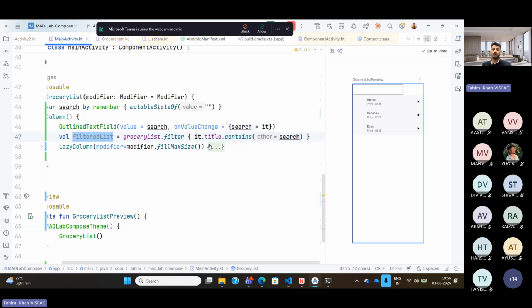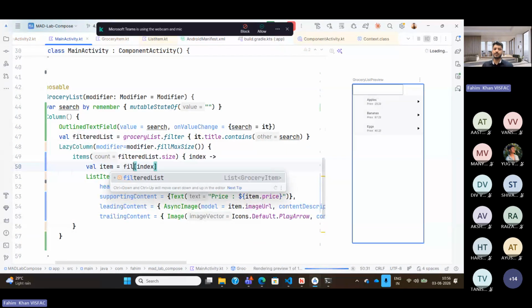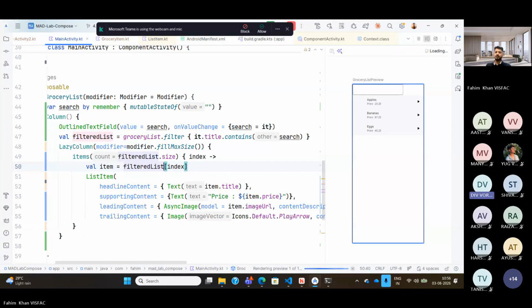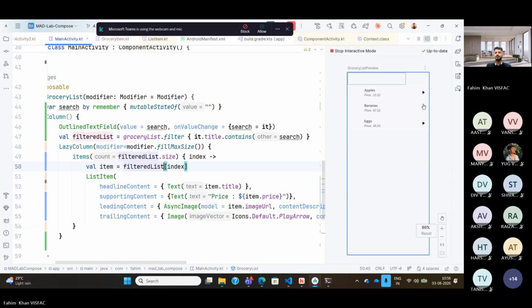Now in the LazyColumn, where I am using grocery list, I will change it to filtered list. Same thing I will do here, filtered list. That's it. Now if you open the interactive mode, start interactive mode, I can type apple. See.